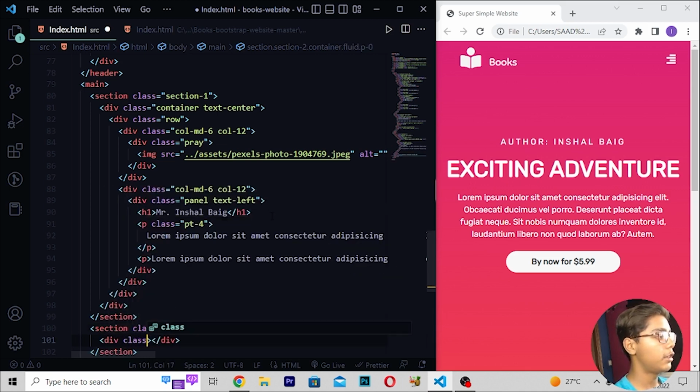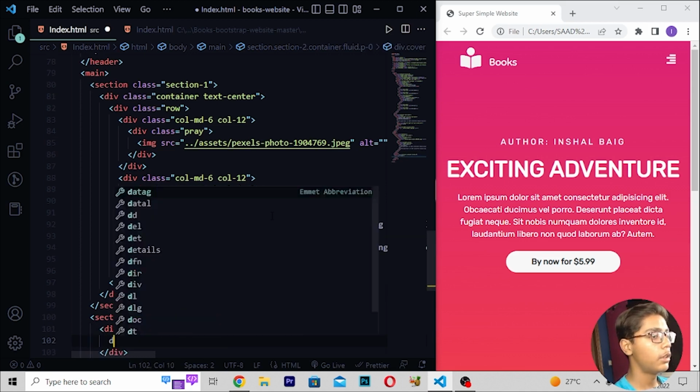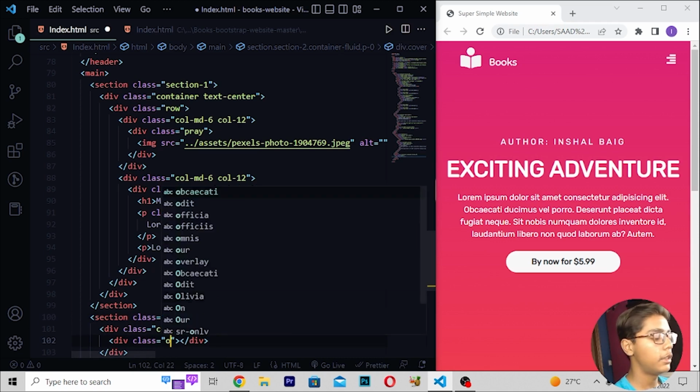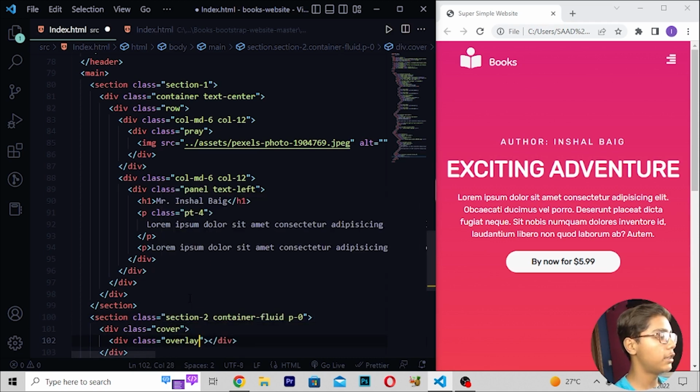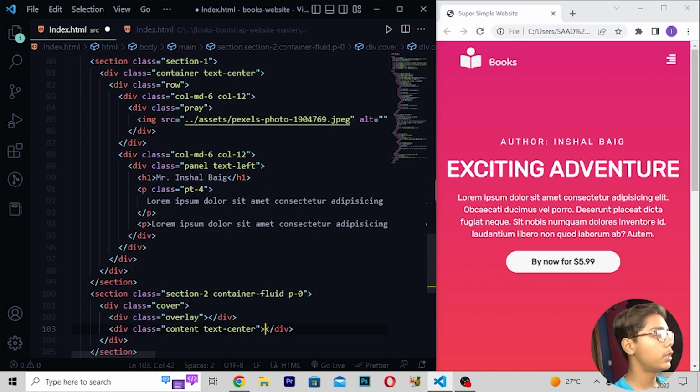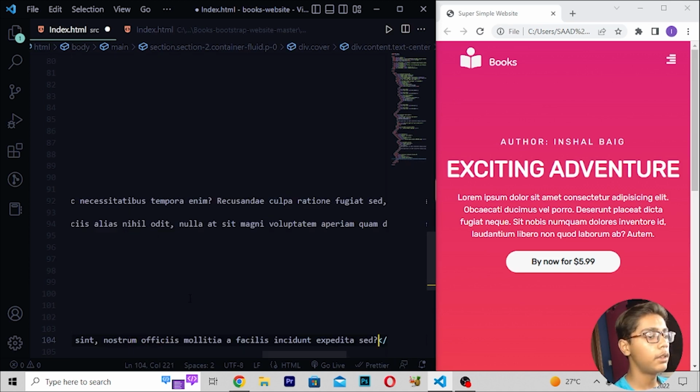Then you have to write here div class cover like this. Then you have to move down. Right here div class. So here I will be now writing here dash. Then when you've written this, here I will be now writing class. Then right here overlay like this. Then you have to move down. Right here div class content. Then here I'll be writing text-center. Then you have to just do one thing. Here I'll be writing p tag. Write lorem ipsum here.